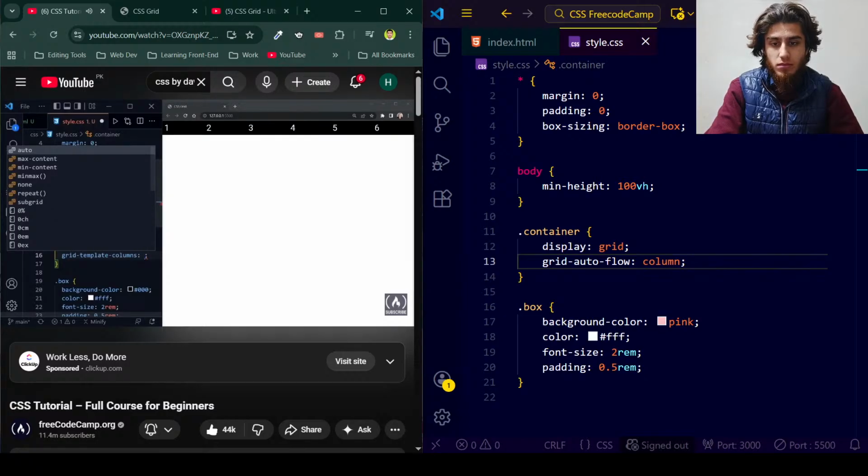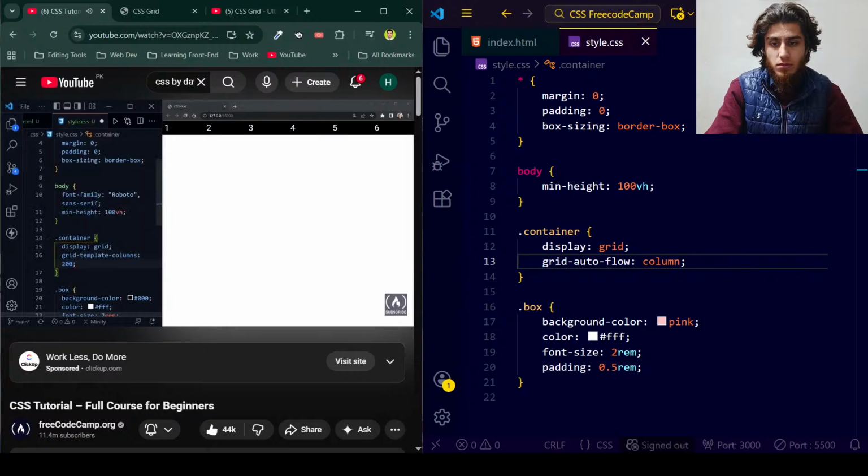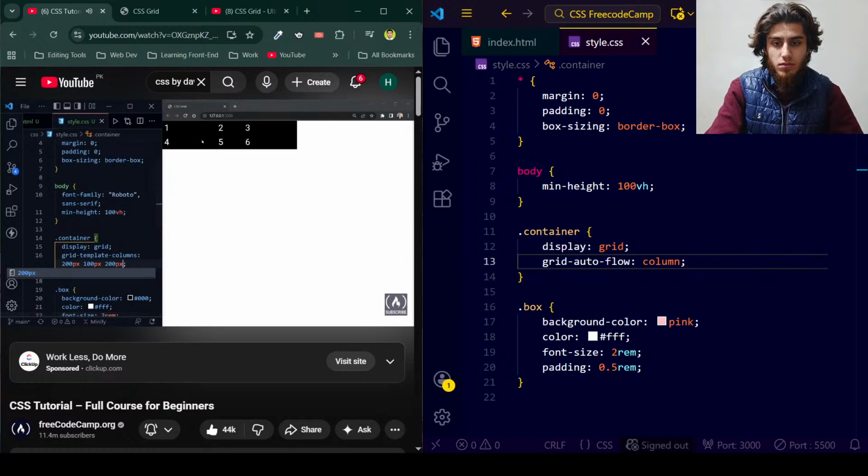Now notice I'm wrapping the code, so it will wrap to the next line, but I'll say 200 pixels, then I could say 100 pixels, and then I could say 200 pixels. And when I save, we now have 3 columns, and you can see the first column is 200 pixels, the second is 100, and the third is again 200.